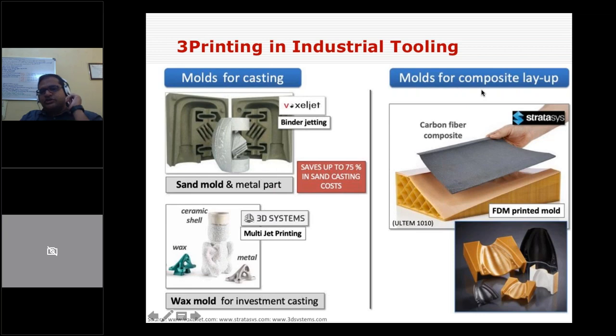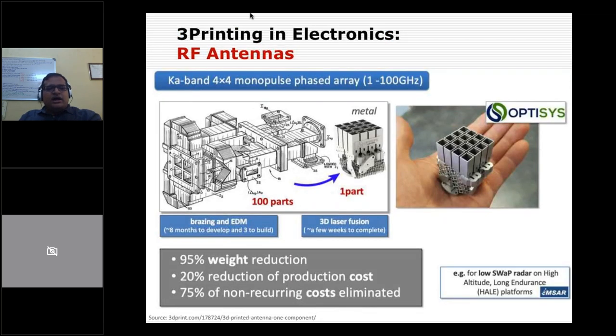And of course, you have molds for the tooling industry, maybe carbon fiber composites and this Ultimate material from Stratasys. These are FDM printed molds in the tooling industry. Again, we will be talking about the time scale. Normally, if you ask the tool industry, they will say the tool development times are in terms of weeks or months. But your months and weeks will be shrunk to days if you integrate additive manufacturing with the conventional tooling process. And of course, electronics is another area.